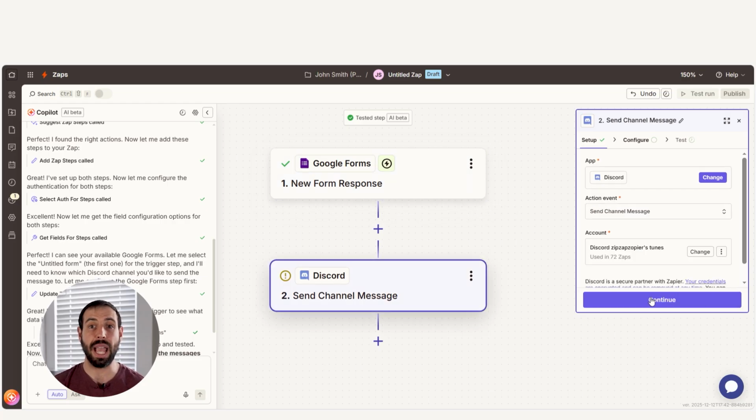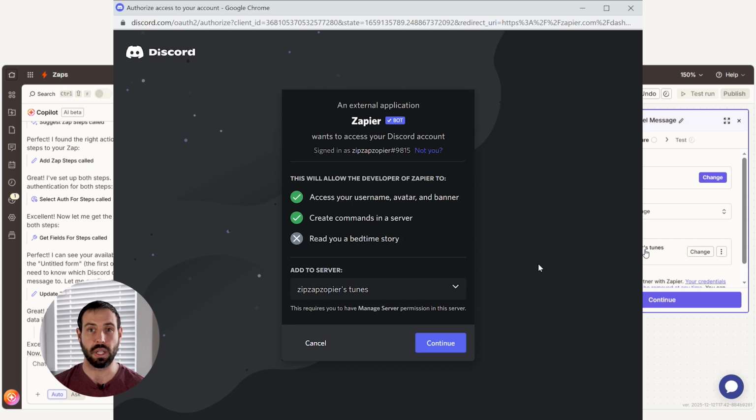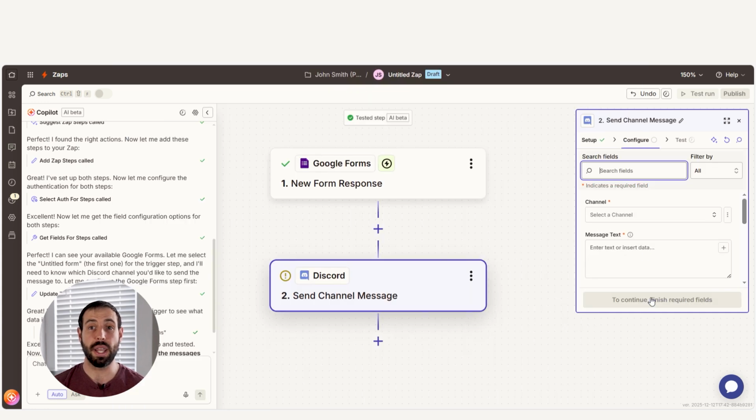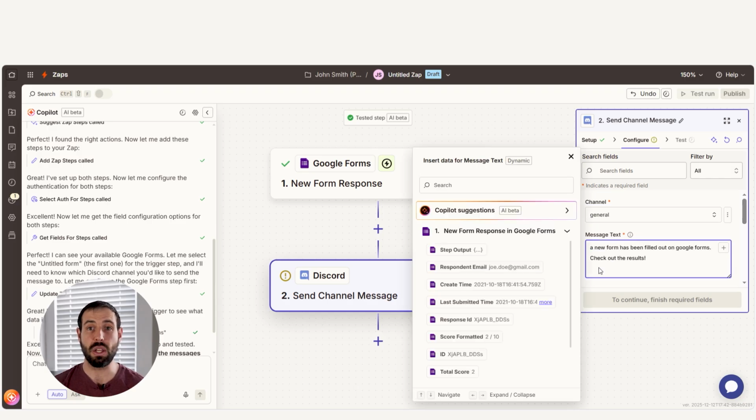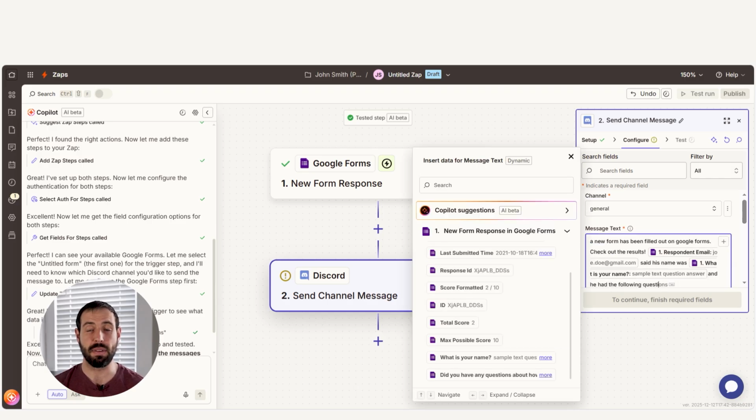In Zapier, an action is the task that happens automatically after our trigger is set off. Your action event should already be set, so log into your Discord account just like you did with your Google account. From there, we can start to assign our trigger app's data into the action app's fields. Copilot will automatically fill out our configuration steps with our form data. And if my data isn't there, I can ask the Copilot to fill it out for me. With that, I can select from the drop-down menu or add my own text to customize my Zap even further.